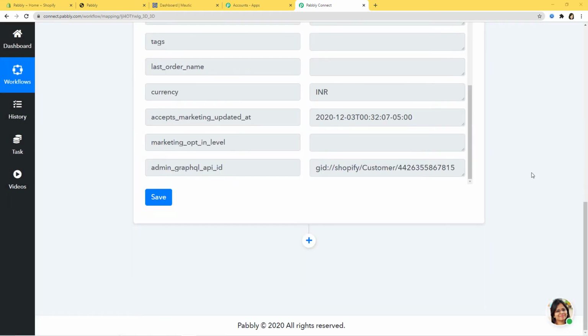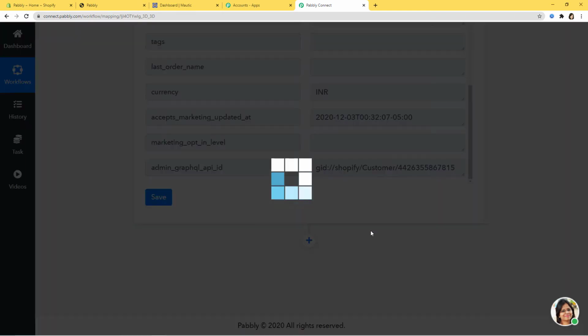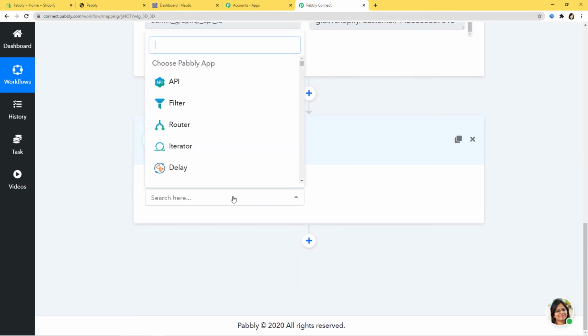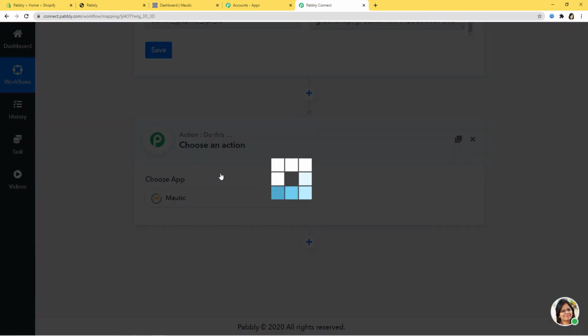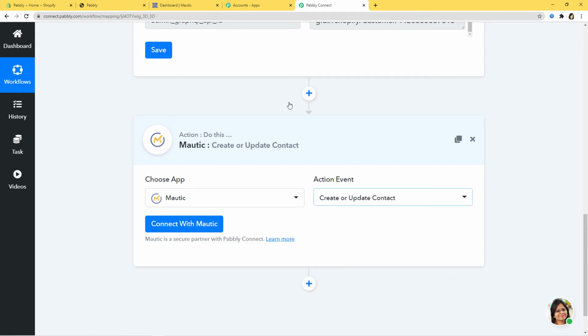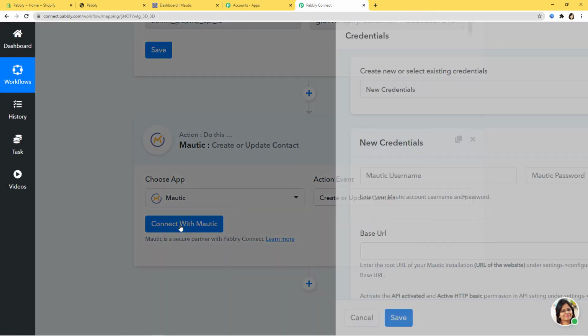Okay. Now we are going to begin with our second step integration, where we are going to integrate Mautic and Pabbly Connect. So I'm going to click on this plus button over here. Okay, so now here in choose app, I am going to choose Mautic. Okay, now in action event, according to our workflow, whenever a new customer is created in Shopify, we want to create a contact in Mautic. That is why I am going to choose create or update contact over here, because this is our action event. Okay, so now I'm going to click on connect with Mautic.